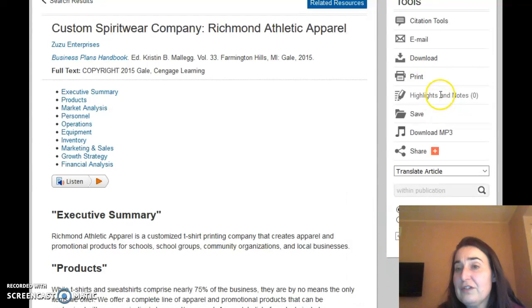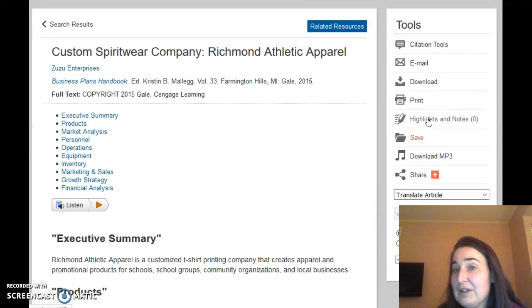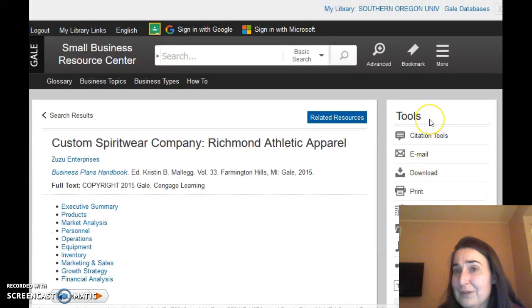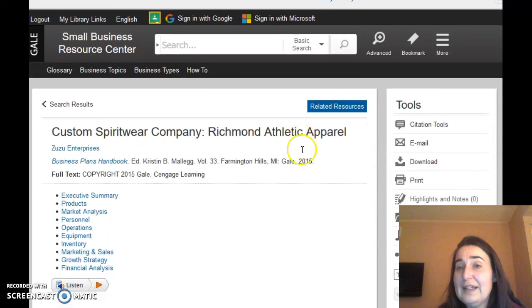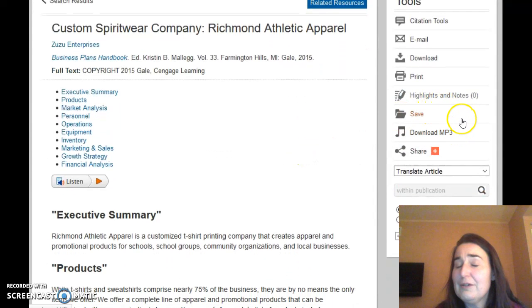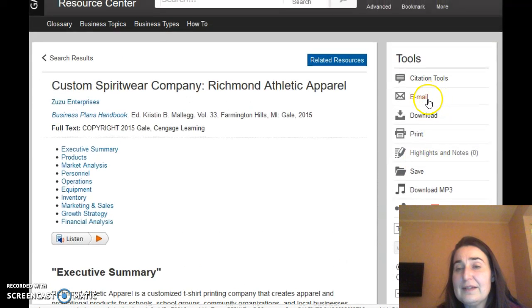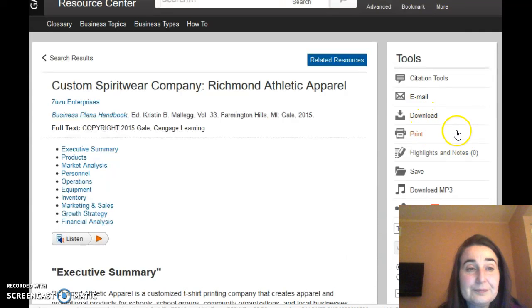Some of these other features are great. These highlights and notes, and saving. These I spend less time on, though they're very valuable. But I want to advise you, you would have to create an account within Gale to do so, which you can certainly do. They have a couple different options of signing in, but it requires you to do that. So if you want to manage that account and you find this useful, that's totally fine. But most people I do find actually tend to email or print.